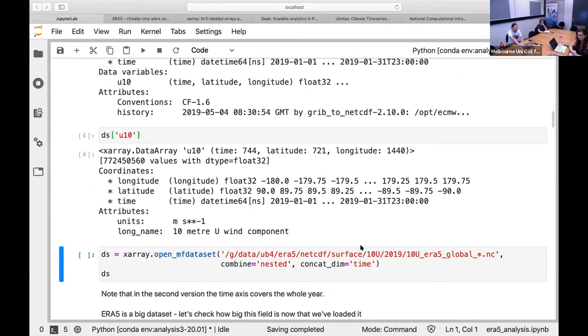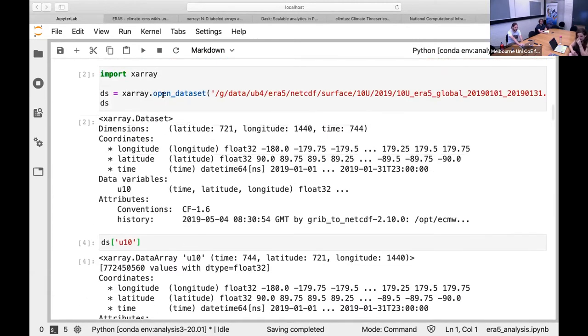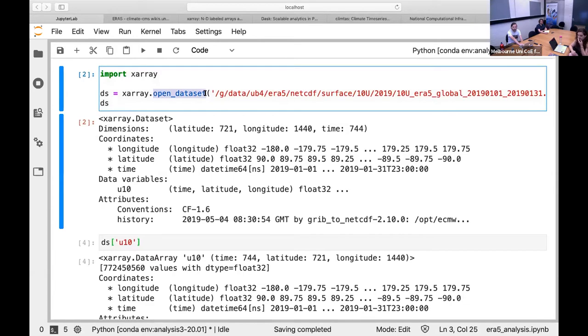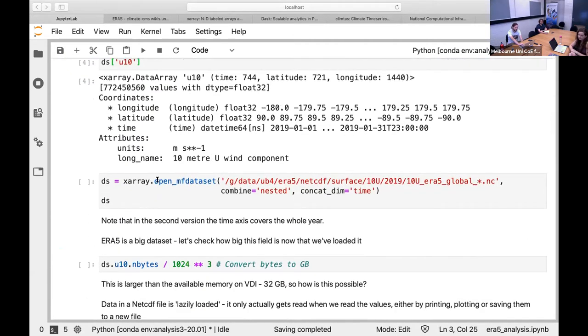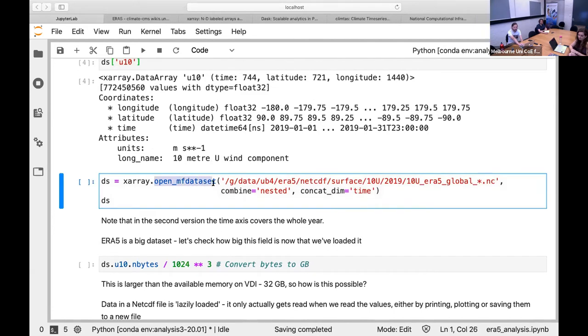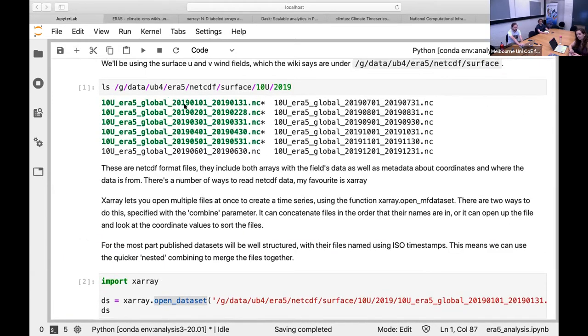We can do the same with all of the files. So here I've switched to open_mfdataset. Before, I just had open_dataset for a single file. MF means multiple file, so it's going to open up multiple files. I've just given it a star here, in the file name where the date was. So in our list of files, each file is ending with a date.